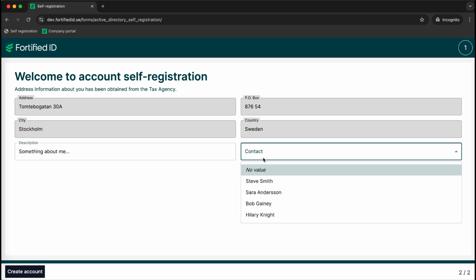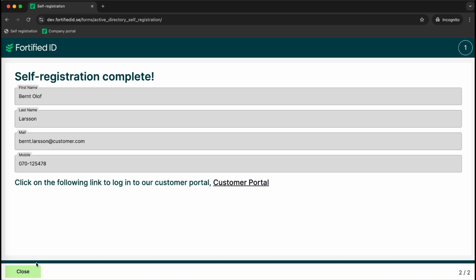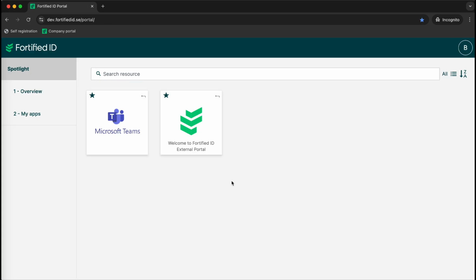Note that Hillary Knight is selected as the contact. At the end of this demo, we will log in as her to demonstrate a delegated view. Once the account has been created, the user is presented with a summary page containing relevant information, including a link to the external portal designed for external users.